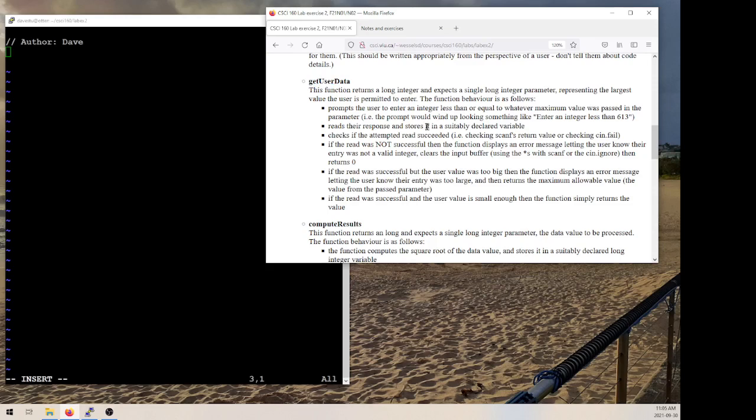What it's going to do is prompt the user to enter an integer less than or equal to whatever number got passed as a parameter. So I can call the function once with a maximum value of 10, call it again with a maximum value of 100, that kind of idea. It's going to read in whatever they respond with and store it in a variable. No error checking yet. We haven't got that capability just yet.